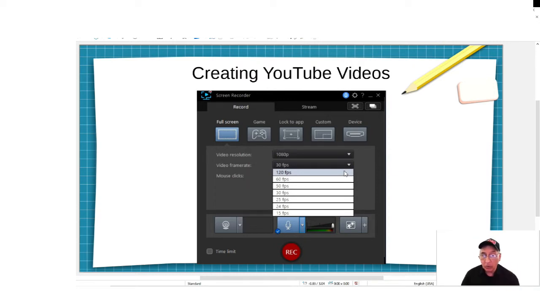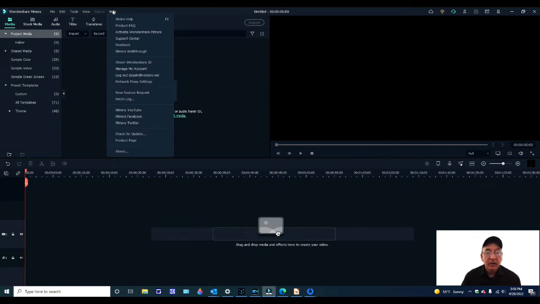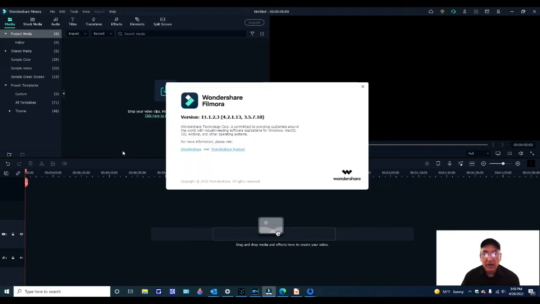Now we're going to jump over to Wondershare. We're going to go to the website right there. As you can see here, this is the Wondershare Filmora 11 video editing software. I use both of them in conjunction with one another, just to let you guys know. If you ever want to know what version you're using, go to Help and then go to About, and it will tell you what version you're working with.